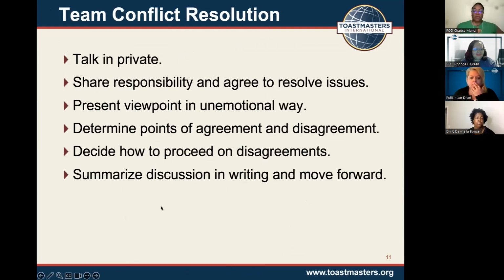But here are some ways that Toastmasters International suggests that we handle conflict. Definitely speak in private. I'm a person who says praise in public, and punish in private, but praise everyone publicly. If you have to lay the hammer down or smack down on someone, do it privately. Share responsibility, which is self-explanatory. Presenting your viewpoint in an unemotional way is extremely important. Holding yourself together and not flying off the handle would really help to de-escalate the situation so that you can get to a resolution.